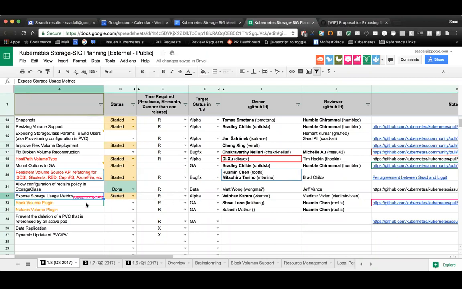Perfect. All right. Rook volume plugin. Is Steve or Bassam here? I want to check if we're okay dropping this since we're approaching code freeze now. Yeah.